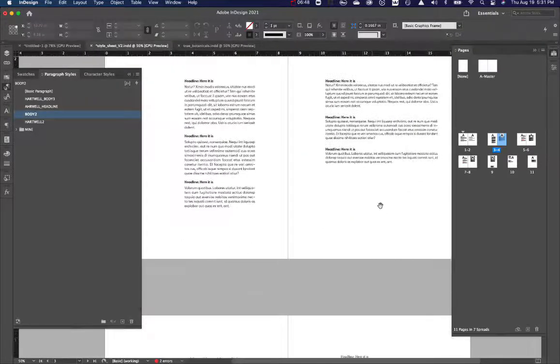So that's the basic idea of working within paragraph styles in InDesign, and it'll save you time when you're doing documents that have lots of text and you need a lot of these global edits that you can go back and make changes to. It's fantastic.